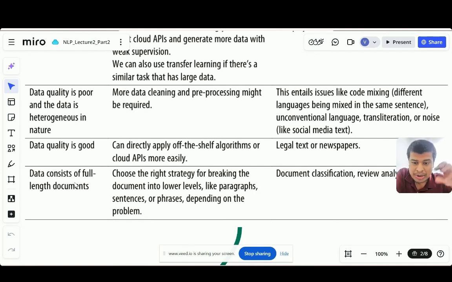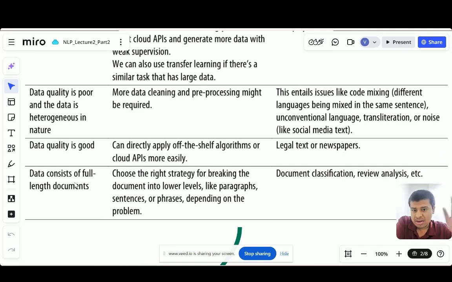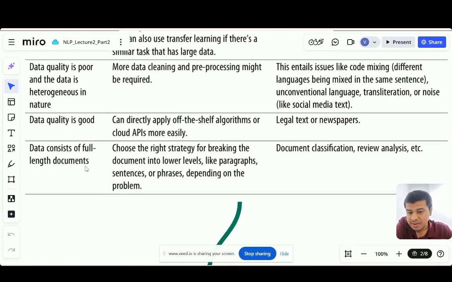There's no other way. You have to break it down into smaller levels, like paragraphs first, then sentences, and then phrases, and then words, tokens. As per the problem, you can do that, and then proceed further with the task and the model at hand. Examples could be document classification and review analysis. For both of these tasks, your sentences could be very long. It could even be a paragraph. So in that case, you have to break it down and do a lot of pre-processing.